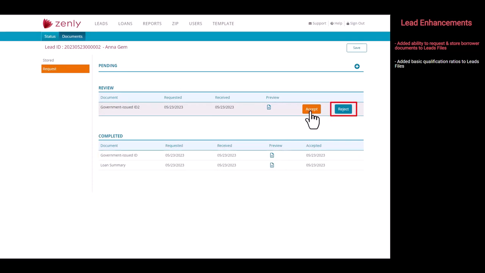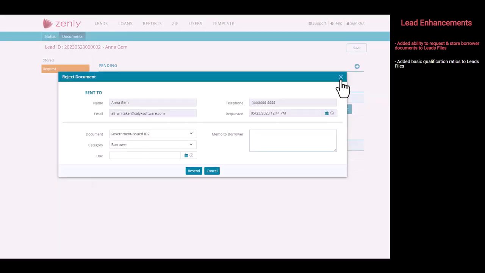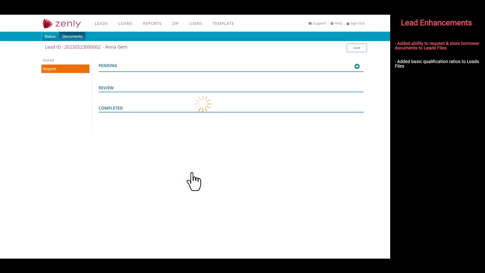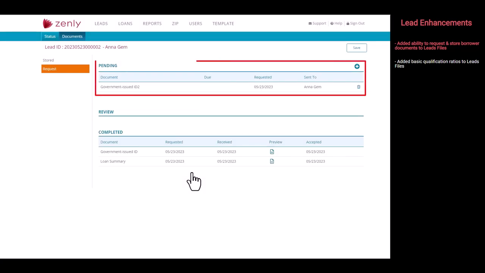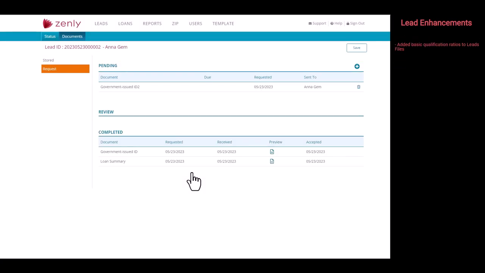If you reject an item, it will send an email back to your borrower. It does give you an area to type some notes to your borrower. Maybe the document was blurry and they need to resend that document to you. You type your notes in and you can click the Resend button. It's going to put the item in your pending column. And go back up to Status.